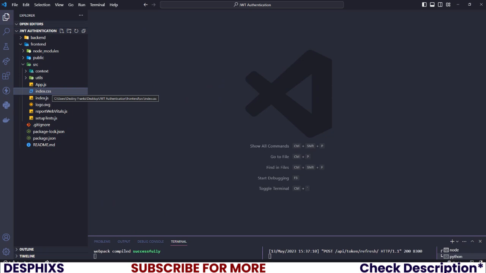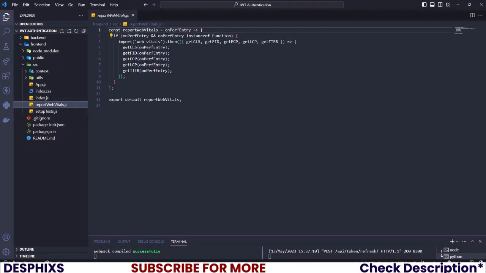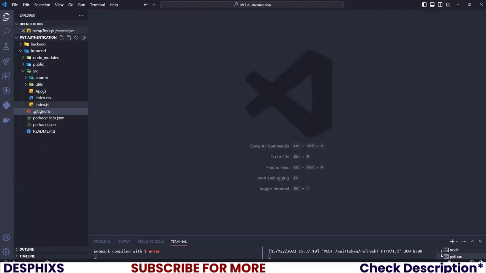Do we need it? Okay, you know what? I'm just going to leave it. The index.js, we're also going to leave it. The logo SVG, let's get rid of it. The reports web thing, let's get rid of it. The setup test, we got rid of it. And I think that's pretty much all we need.